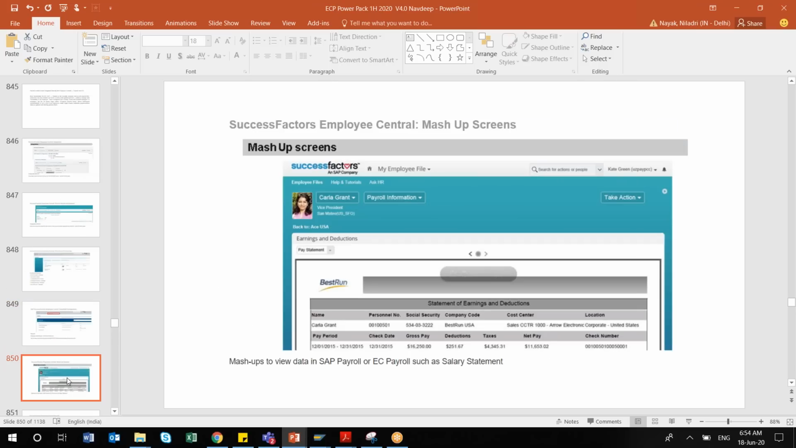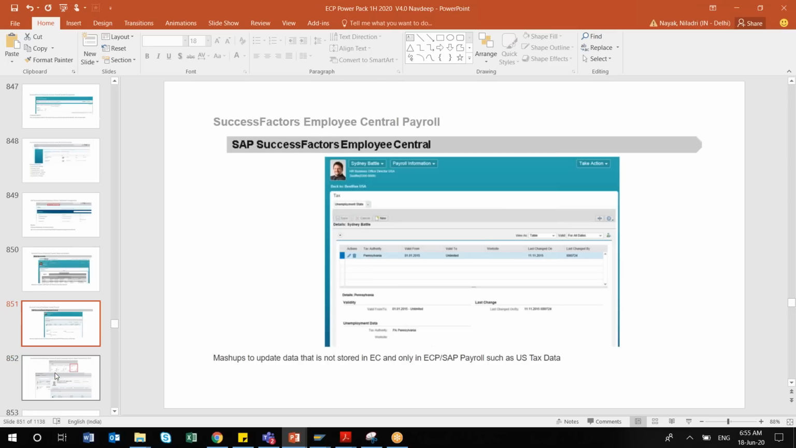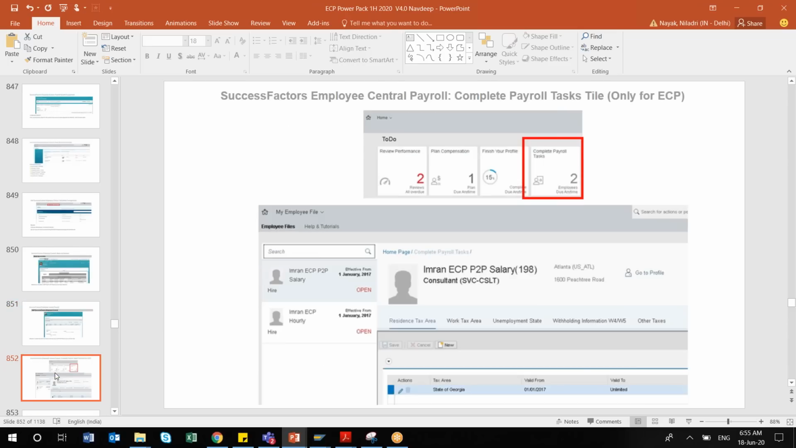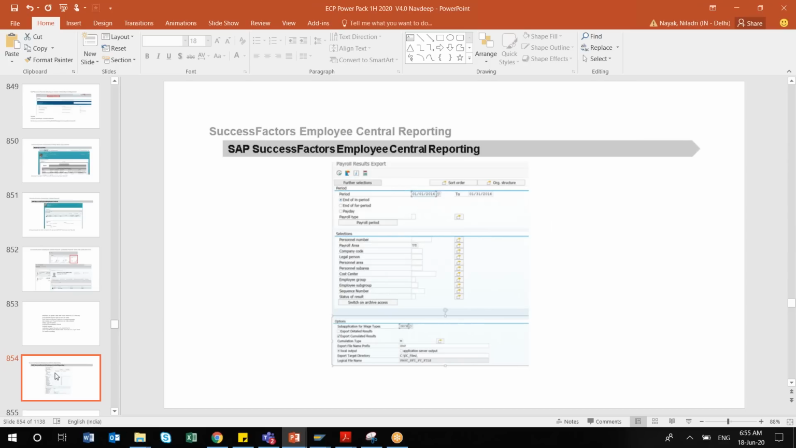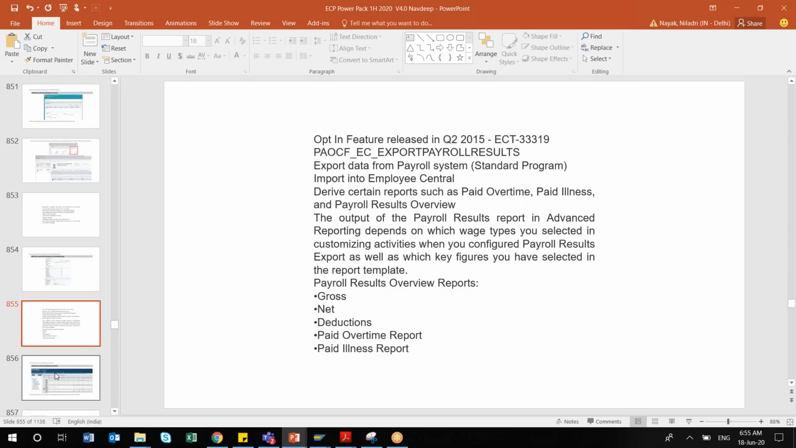Nothing much. This is how your typical mashup screen will look, your payroll statement in your EC payroll. That will be accessed from My Employee File, where your earnings, deductions, and your particular pay statement will be. But for designing this pay slip, you have to follow the same process: take help from your ABAP developer using HR forms. You can still do that, and accordingly it will be aligned in your SuccessFactors. Nothing much. Other than that, these are again reporting topics, so nothing much.